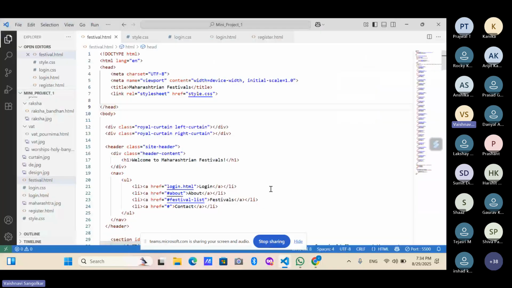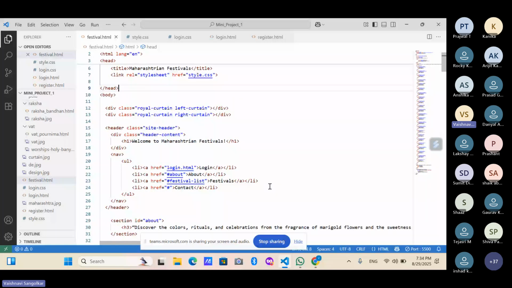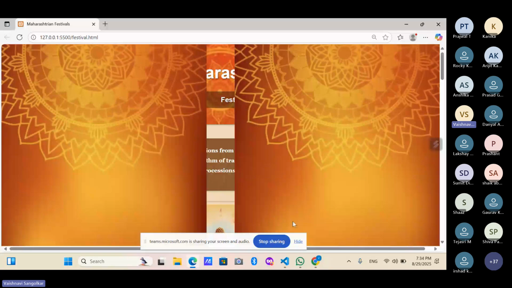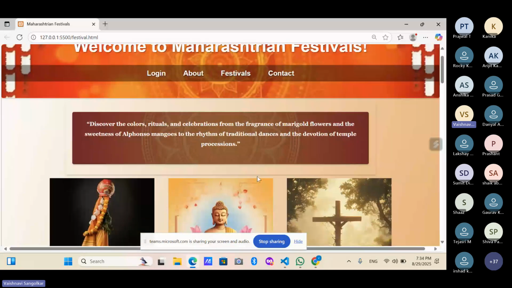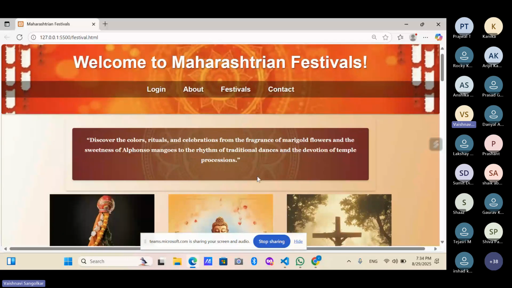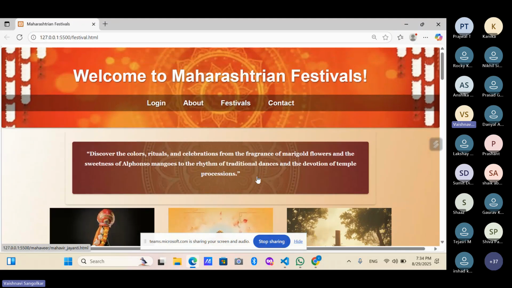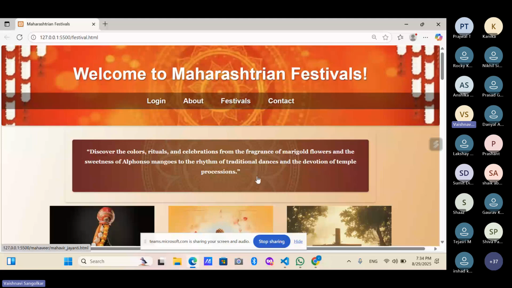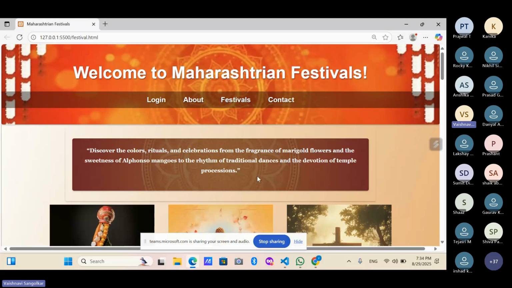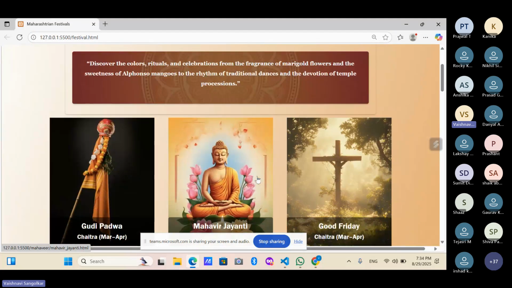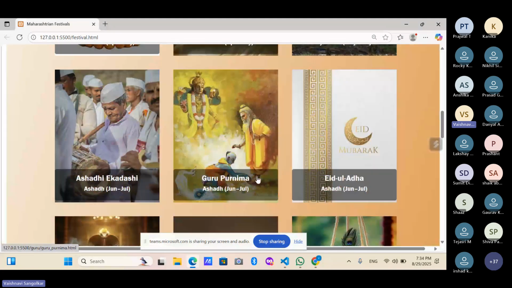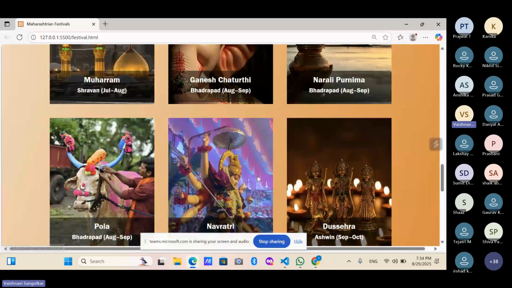I created a simple Maharashtrian festivals website which gives information about festivals in Maharashtra state. Firstly, I wanted to create an Indian festivals website, but that contains lots of festivals. So I created only for my state, which is Maharashtra, and I included all festivals in that.